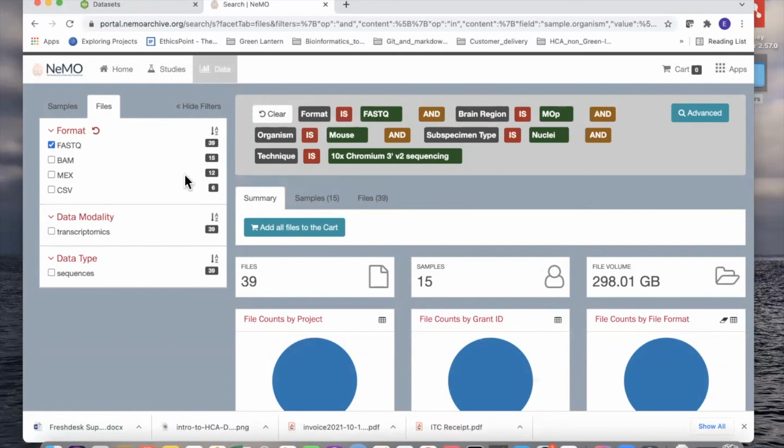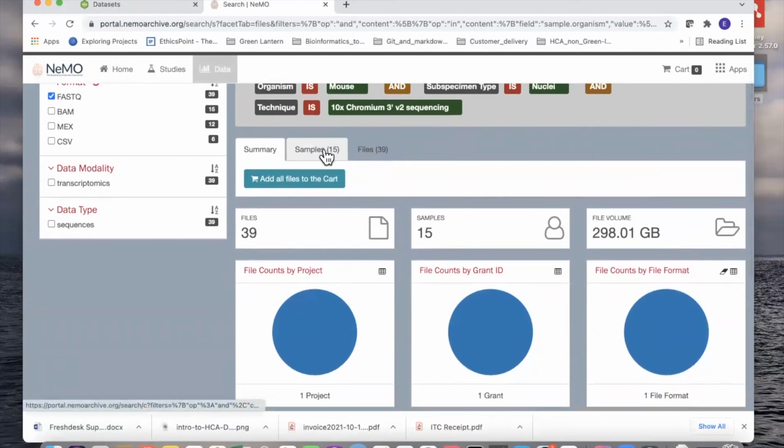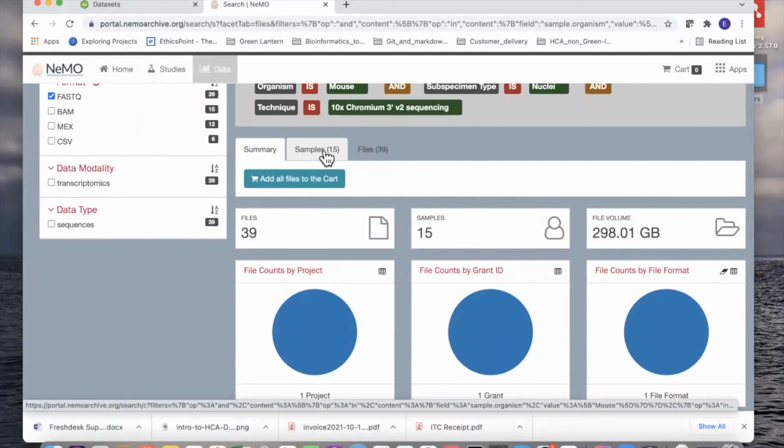Now we could choose to go ahead and add all of these files to our cart to export to Terra because all of these are MOP 10x FASTQ files. But in the interest of time today, I have a specific sample in mind that I want to export that has just 2 lanes of sequencing.